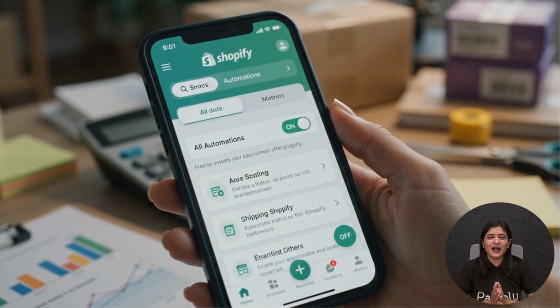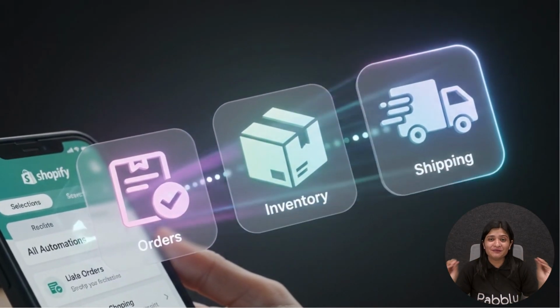So, are you also running an e-commerce store and you want to handle this e-commerce store without lifting any finger? Then this one automation is for you.